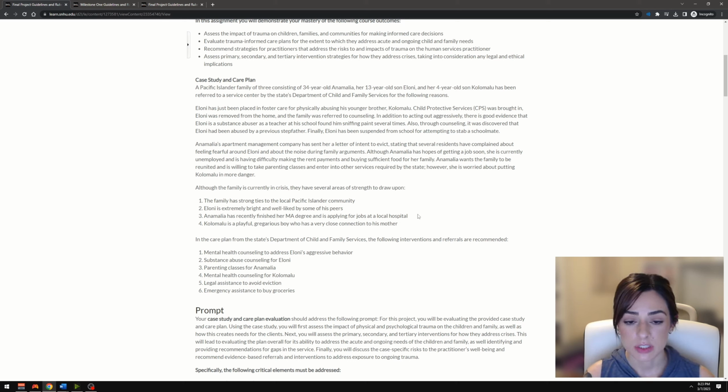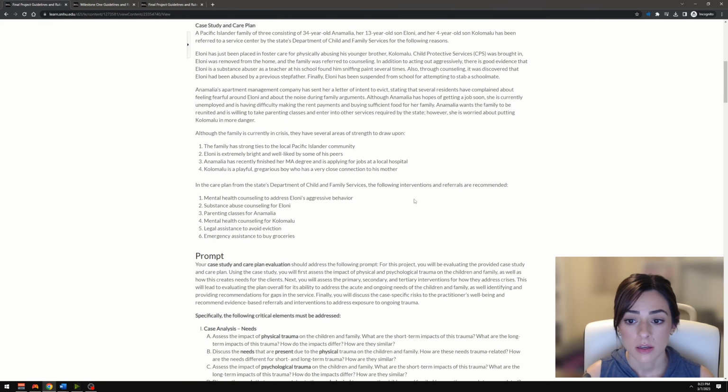So then it goes through kind of a list of the strengths of the family. So obviously they're in crisis. There's a lot that's not going well, but there are some strengths to draw upon as you are looking at interventions and how you can use a strengths-based perspective to build upon the good things that already are there in the family.